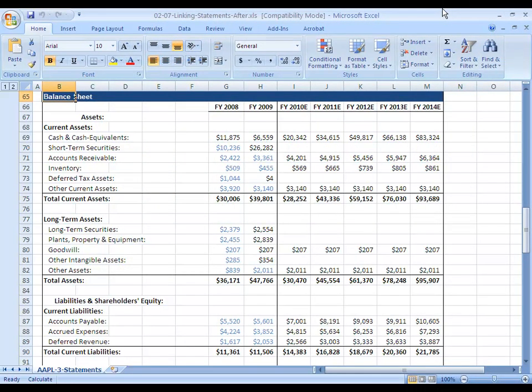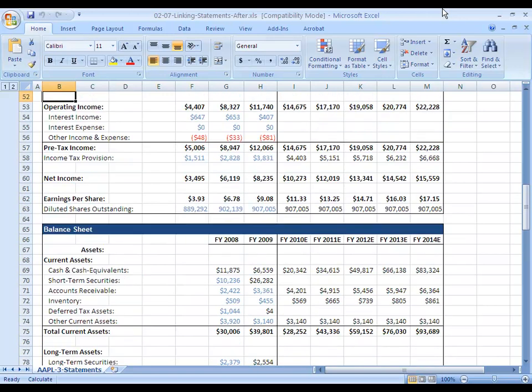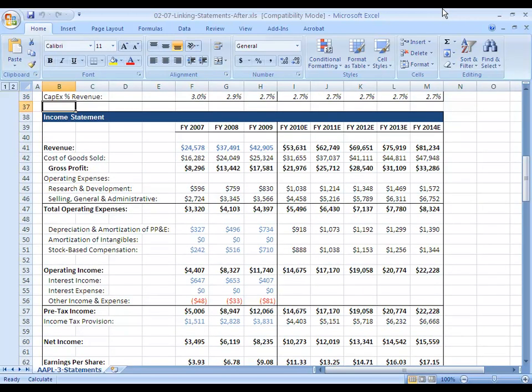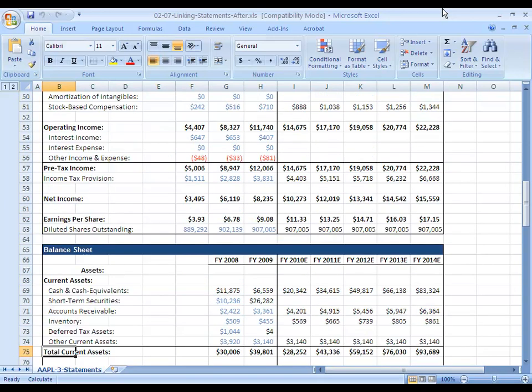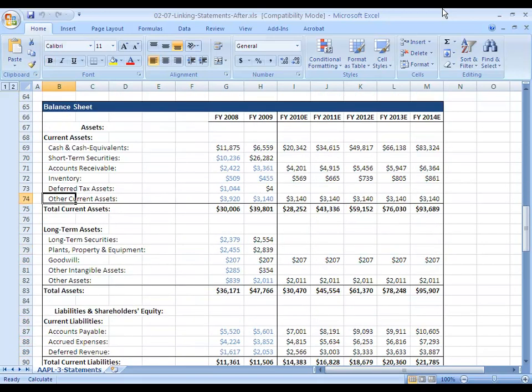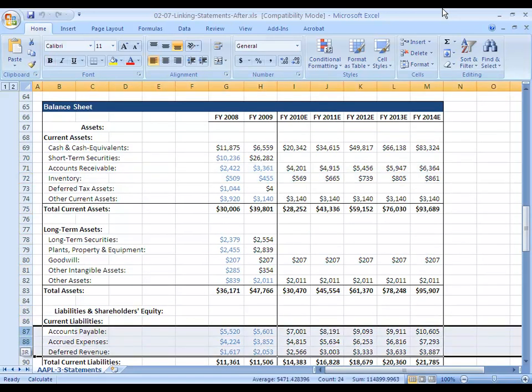In this lesson, we're going to begin the process of linking together the three-statement projection model that we have created up to this point. Now, if you recall what we did in the previous videos, we started out with the income statement and projecting some of the key items there, such as revenue and expenses. Then we moved to the balance sheet and we looked at the accounts on the balance sheet that we could actually project, like accounts receivable, inventory, accounts payable, accrued expenses, deferred revenue, and so on.